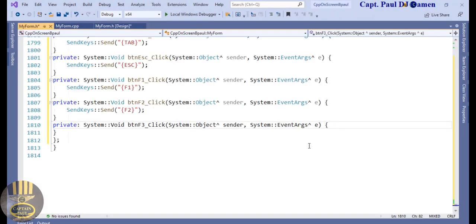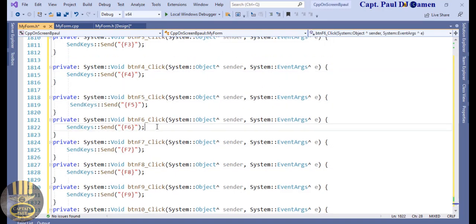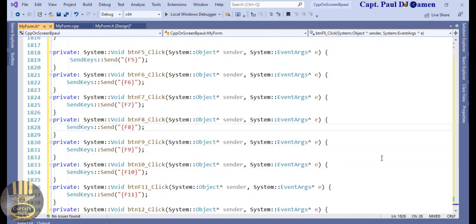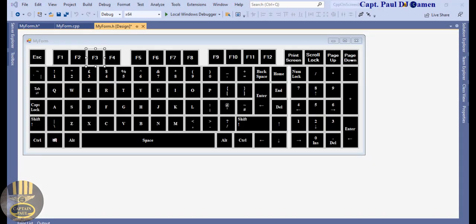Function 3. There we go. That will be 3. Okay, I'm going to speed up all of the functions. It's just changing the numbers on each function. Okay, all of the functions are taken care of. That is 4. We have 5 here, 6, 7, 8, 9, 10, 11, and 12. So that is fine. So let's go back to my design view now.